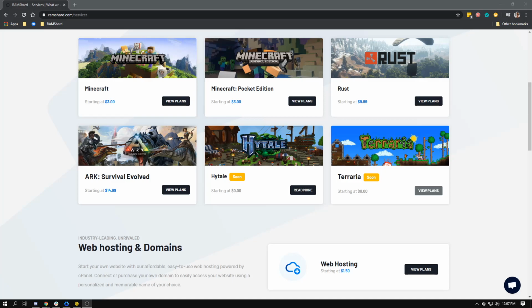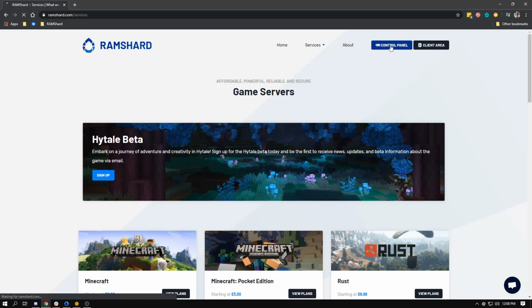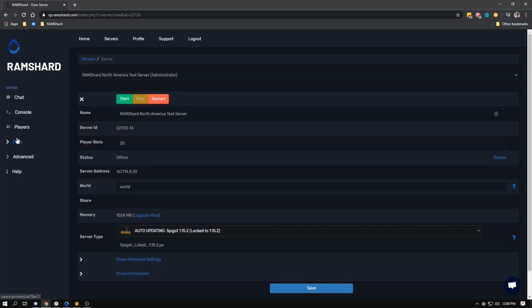Restoring a backup requires a couple of steps. First, head over to your control panel. Now stop your server. Then click files and select the FTP file access option.